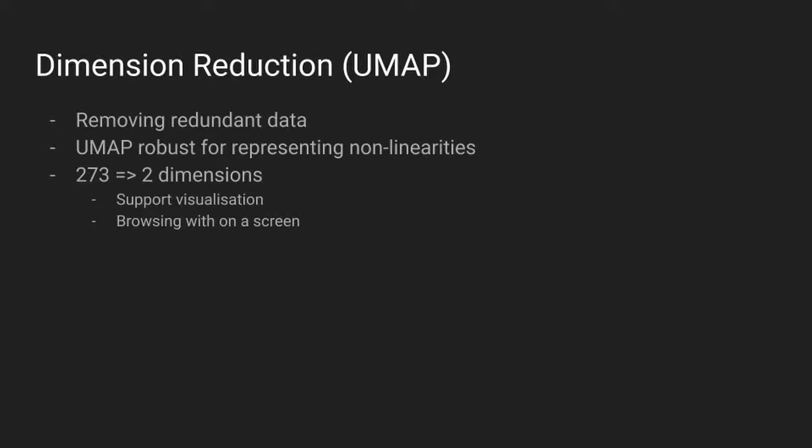The flat 273-point vectors were reduced to 2 dimensions, primarily to support visualization. Here you can see the position of the corpus items in the projection with various configurations of the UMAP algorithm, using the number of neighbours and minimum distance parameters.